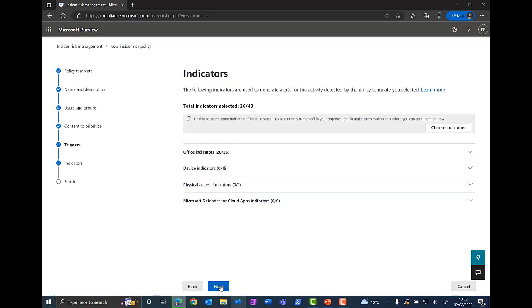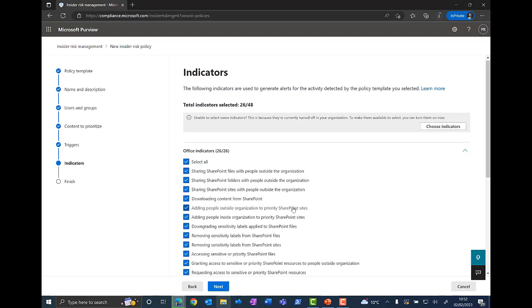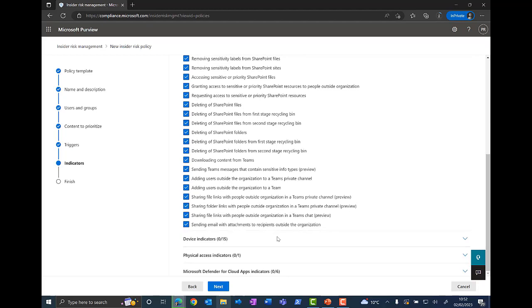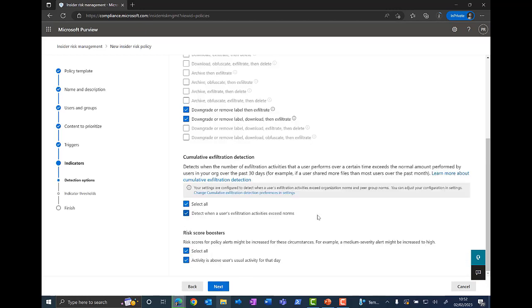So we'll proceed on. And now we can see the indicators that are available to us, divided into the categories of office indicators. 26 out of 26 are included. Device indicators, 0 out of 15 because we've not got devices onboarded. Same with physical badging indicators, and we've not integrated with Defender for Cloud Apps either. If you drill down, you can see what these indicators are, and you can make changes to those as needed. So we'll leave those as they are, but you can see how you can select those as needed.